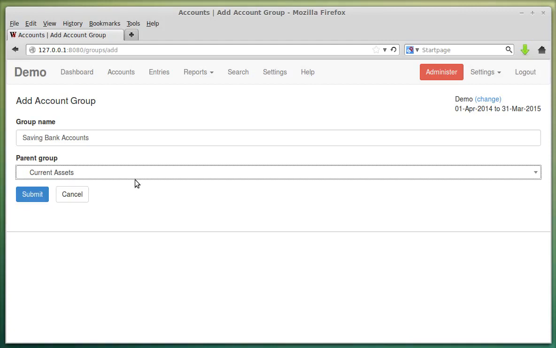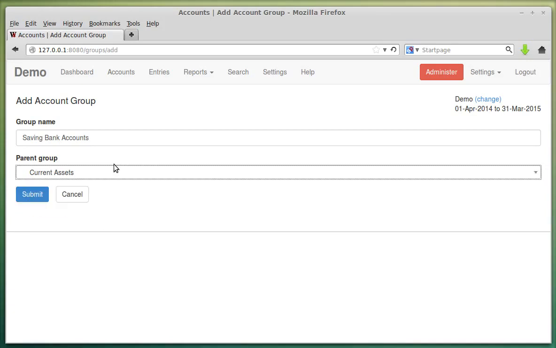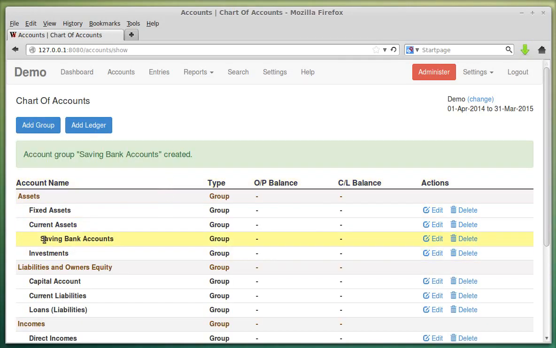And if I'm a keyboard user and I don't want to use my mouse, I can click on tab to highlight this particular select box, and then press enter. So once I press enter, you can see the drop down will open up, and I can select it by moving my cursor. Okay, so I click on submit. This will create my account group over here. You can see the type as group.